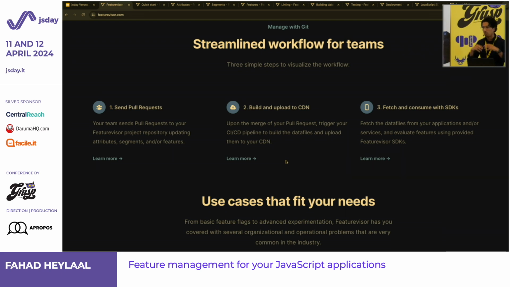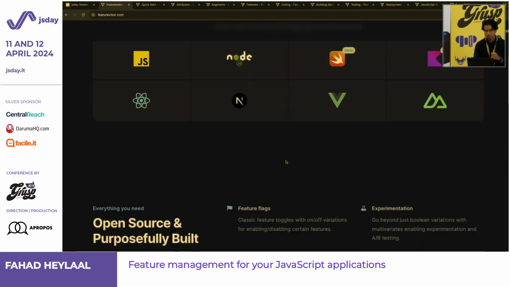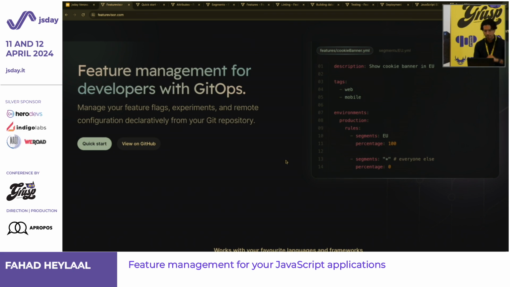And I'll quickly show you the building blocks of how you even define those features, like gradual rollouts, targeting of users, and all that very, very quickly. I hope we still have time. Yeah.